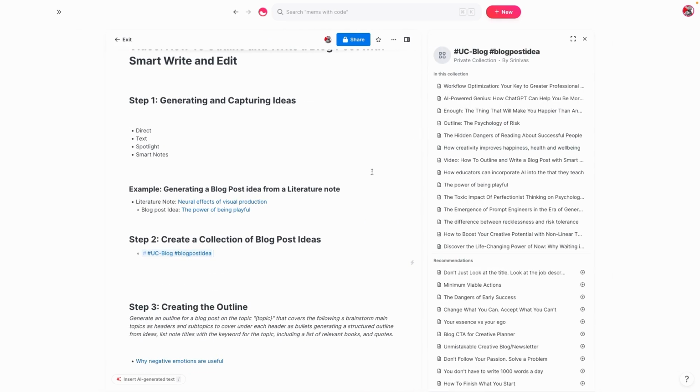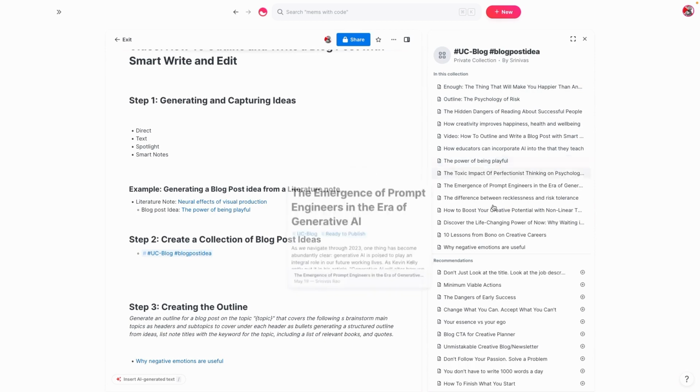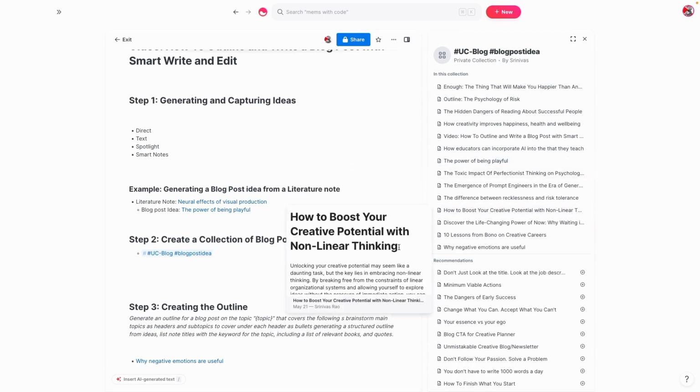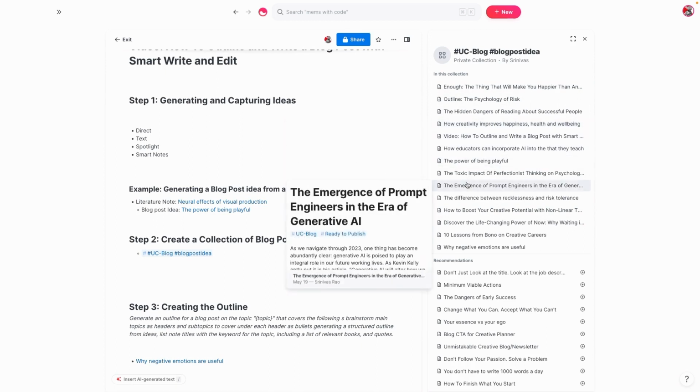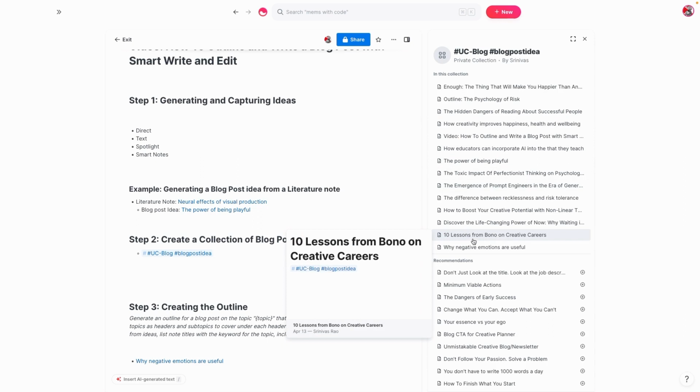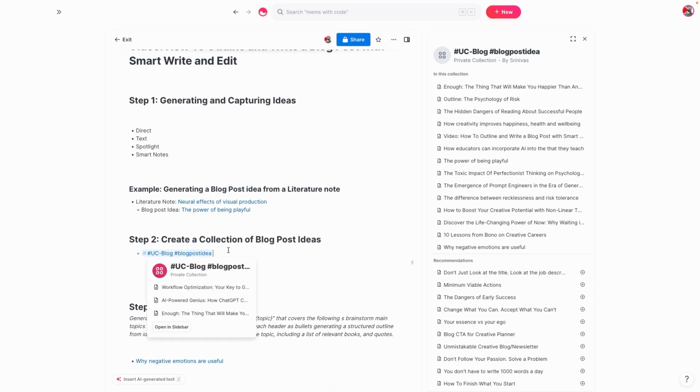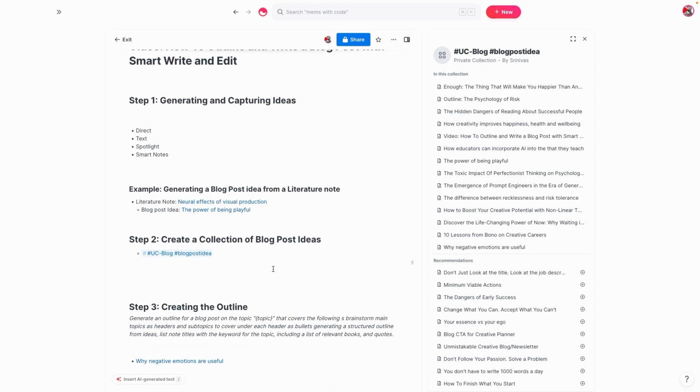So right here, you can see I have a collection called UC blog post idea, UC blog and blog post idea. The first tag, UC blog, basically tells me what the context is, and blog post idea tells me what the status of that blog post is. And then when, for example, it's ready to be proofread or when it's published, I change this from blog post idea to UC blog published. That way you can group all of your various ideas together.